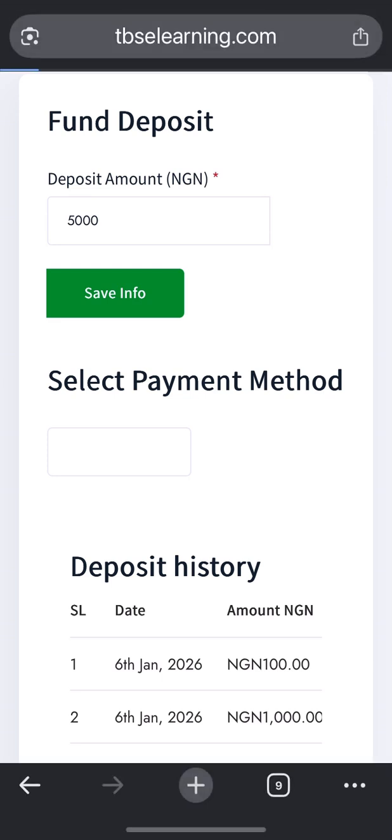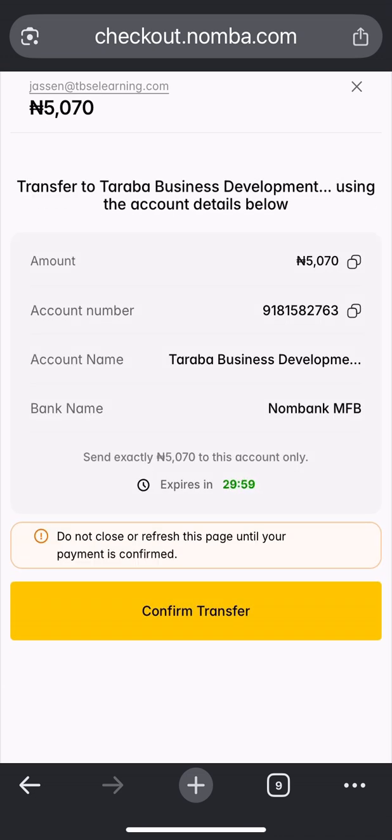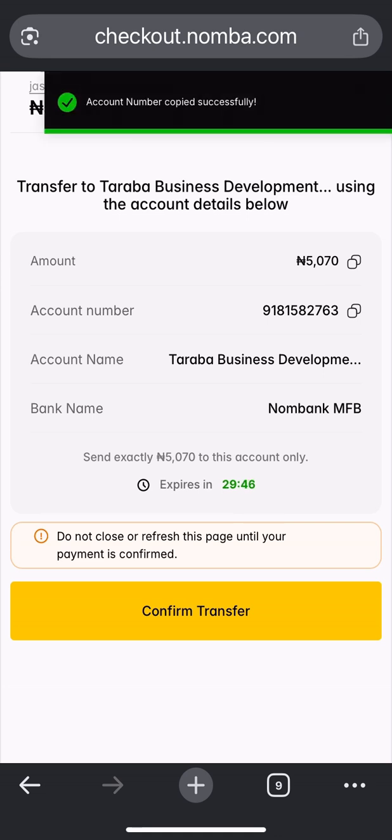I'll click on it and it's going to redirect me to the payment gateway. Here you can see transfer is recommended. You can use your card, you can use QR, you can use installments payment, you can use USSD. If I click on transfer, it's going to generate an account number for me, and then show me the name that's going to be seen on that particular account number, and also the bank name I'm going to select.